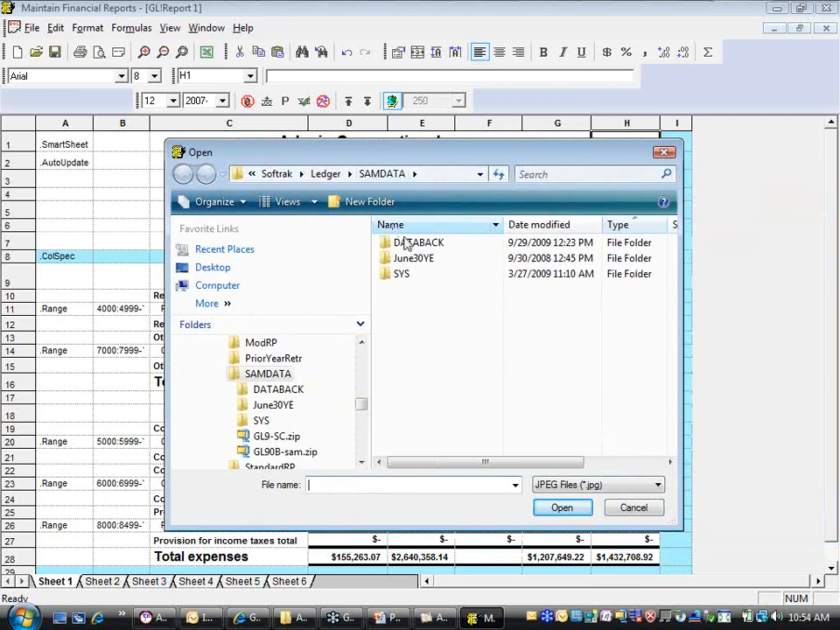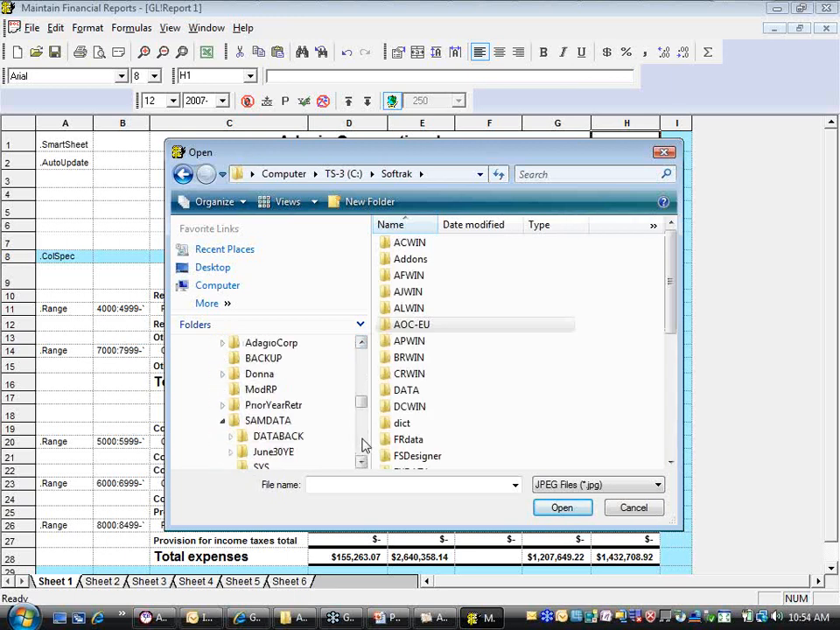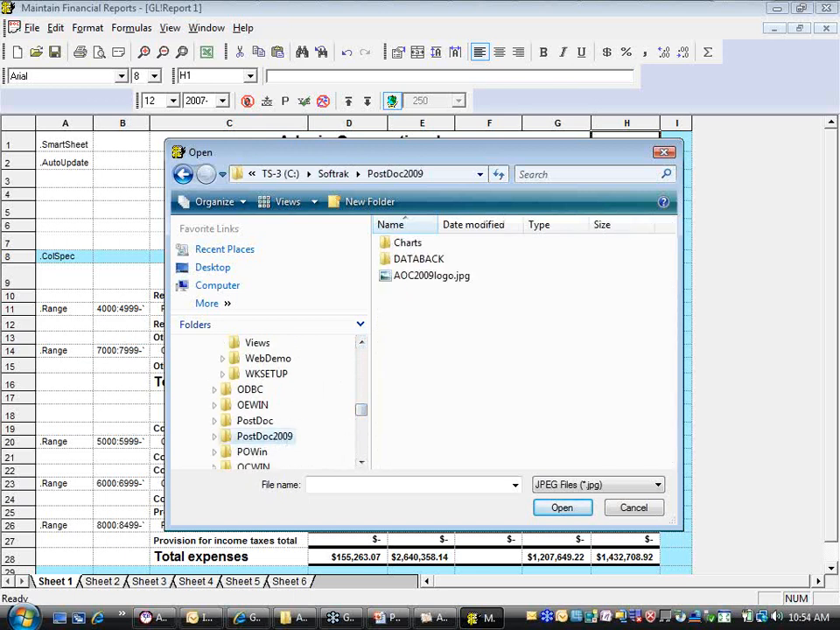A number of different graphic logos are supportable, and I see I don't happen to have any in this particular database. Let me see if I can pick a different one. I don't have that one there. I knew it had probably been removed by mistake. It's logos. I know there's one. There we go.